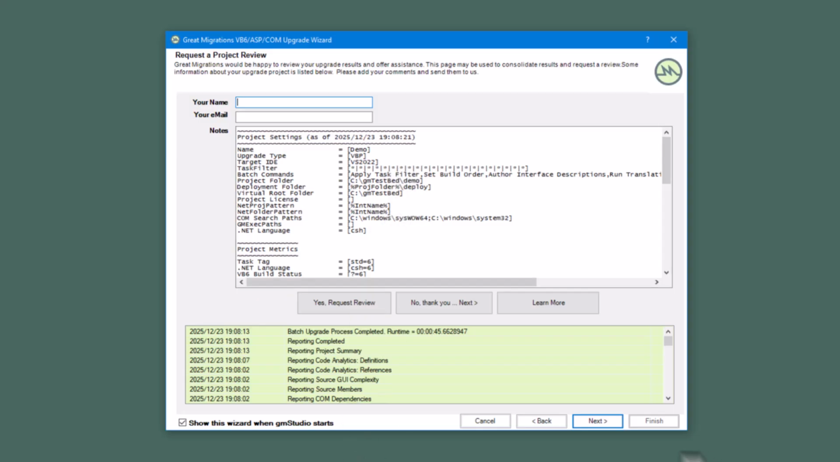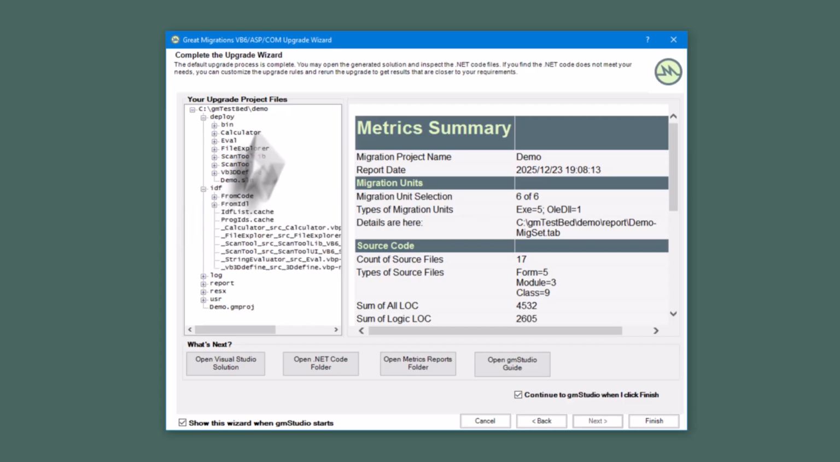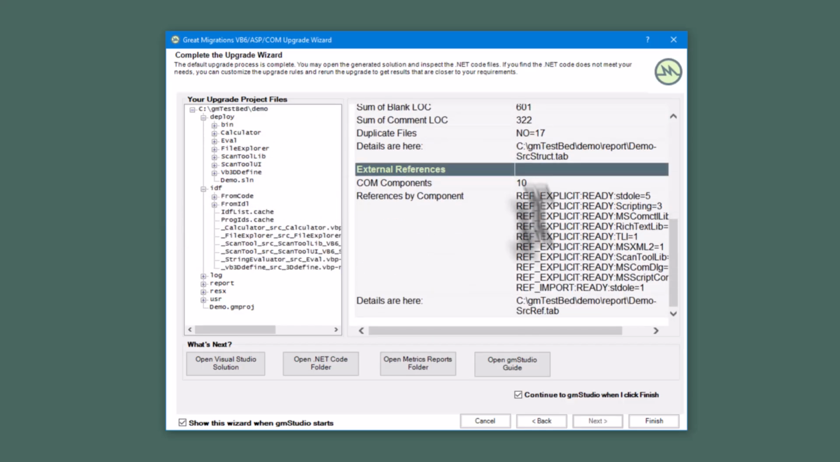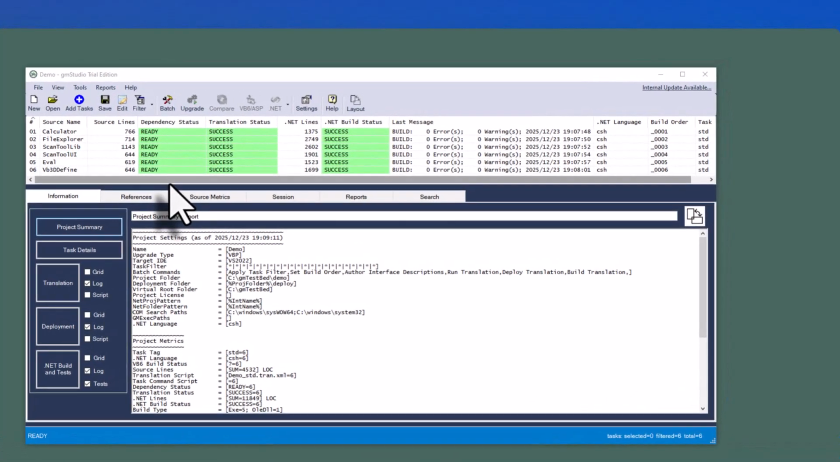We're at the last page of the upgrade wizard now. You can see a review of the directories that were created and the location specified and some summary results. At that point, you can leave the wizard and you're in gmStudio with your newly created upgrade project.